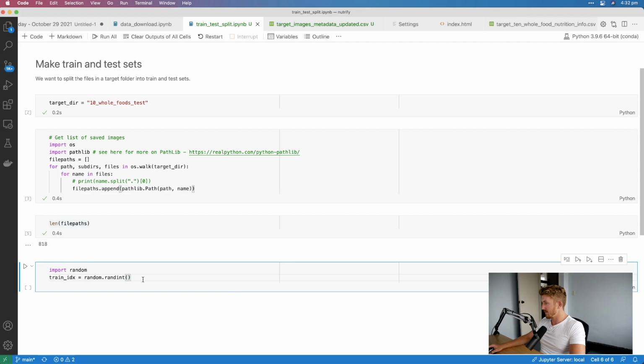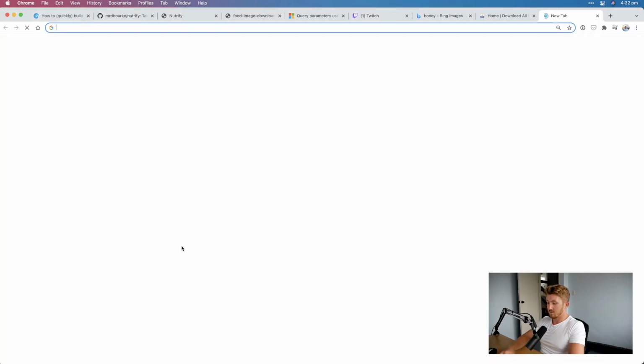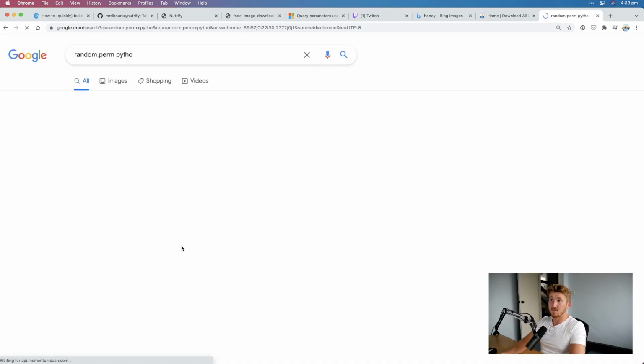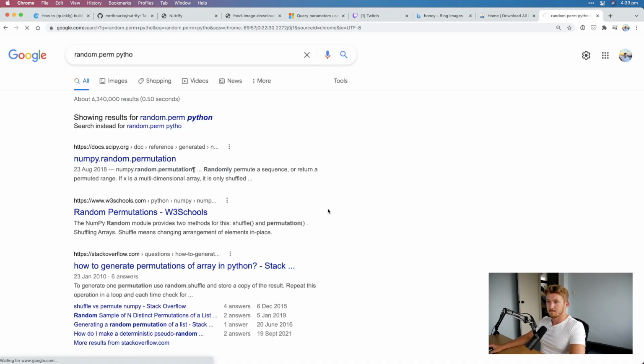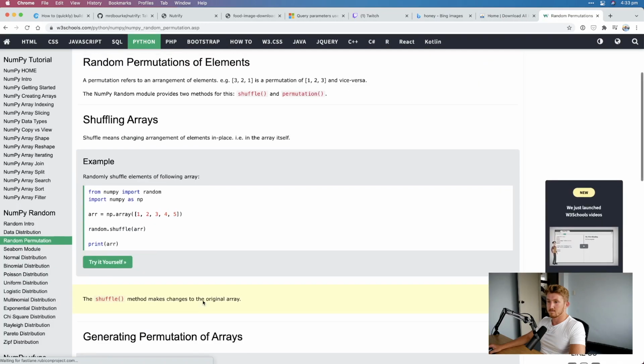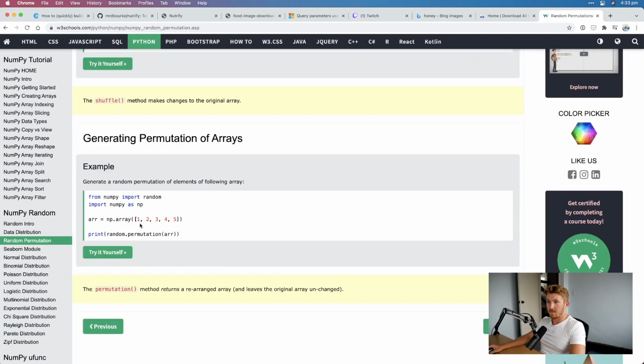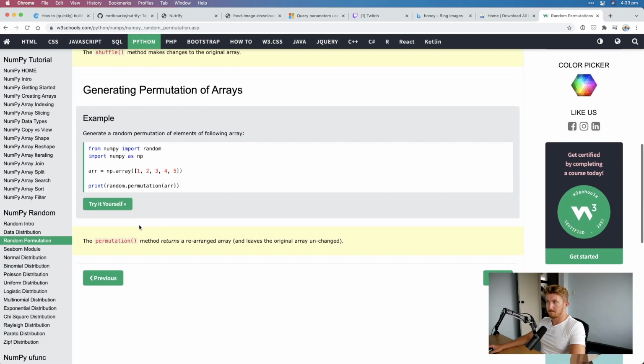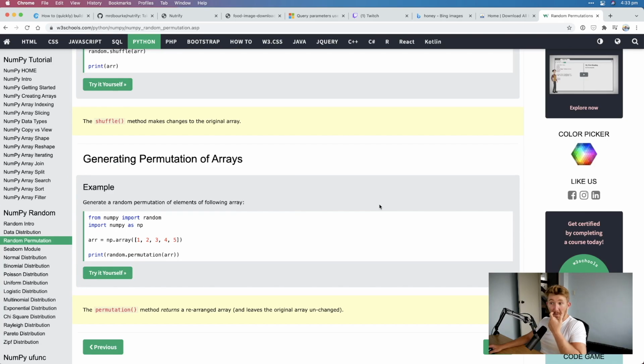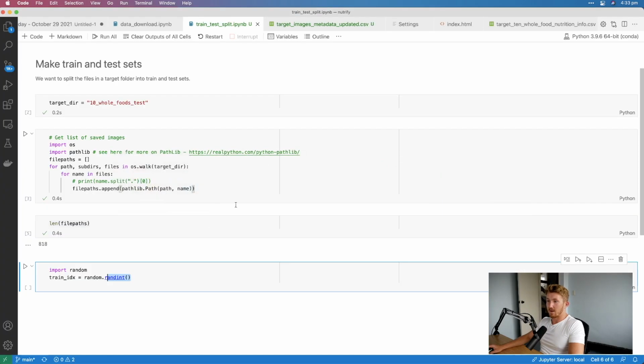Permutation? Random.perm Python. What does this do? Shuffle an array. Oh, supervised. Supervised learning. I have data and labels.